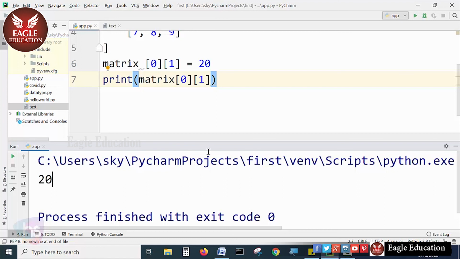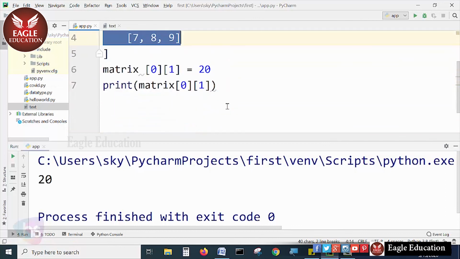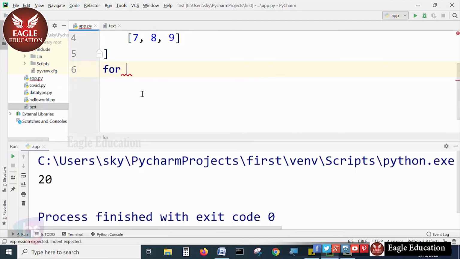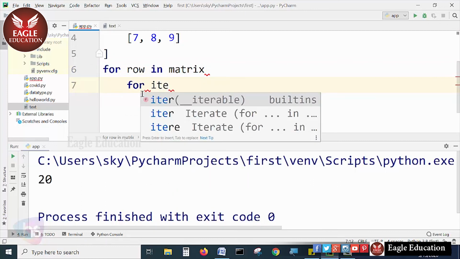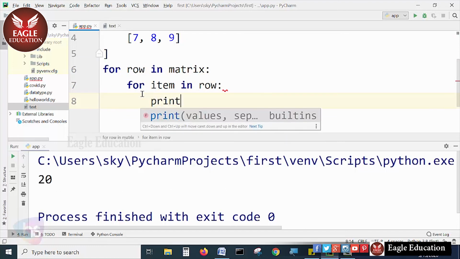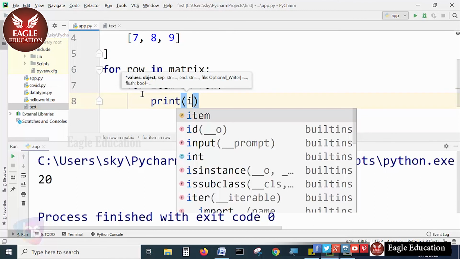And this is the matrix. We can easily read all the numbers from these matrices using nested loops. We have to write two loops to implement that. Now we will see how to write it. For row, or you can call it anything, for row in matrix, and for item in row. On every loop statement put a colon. Now what I want to print here is print of the item.